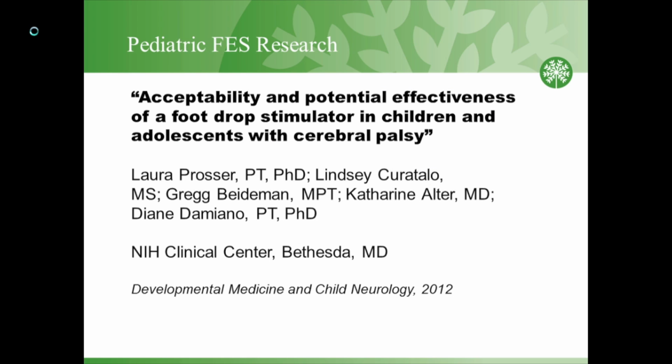And then just to review, there's really not a whole lot of FES research out there, and there's even less pediatric FES research. A lot of the FES research out there is based more on acceptability of the device than the actual biomechanical changes that we see. There absolutely is not something over time.